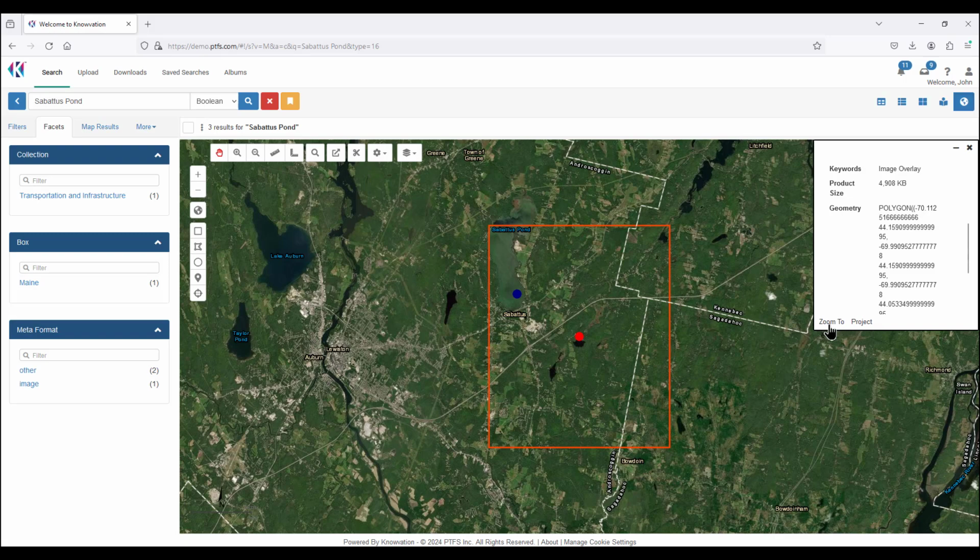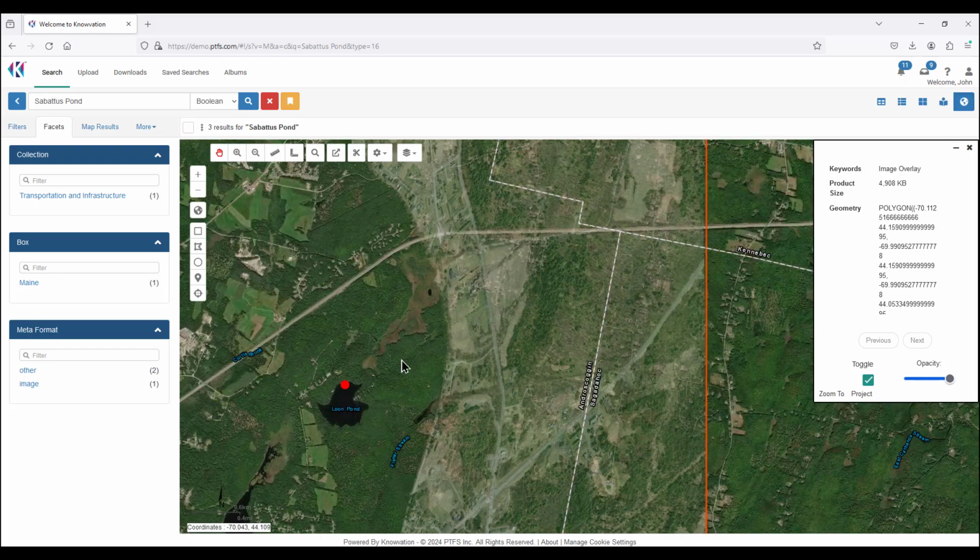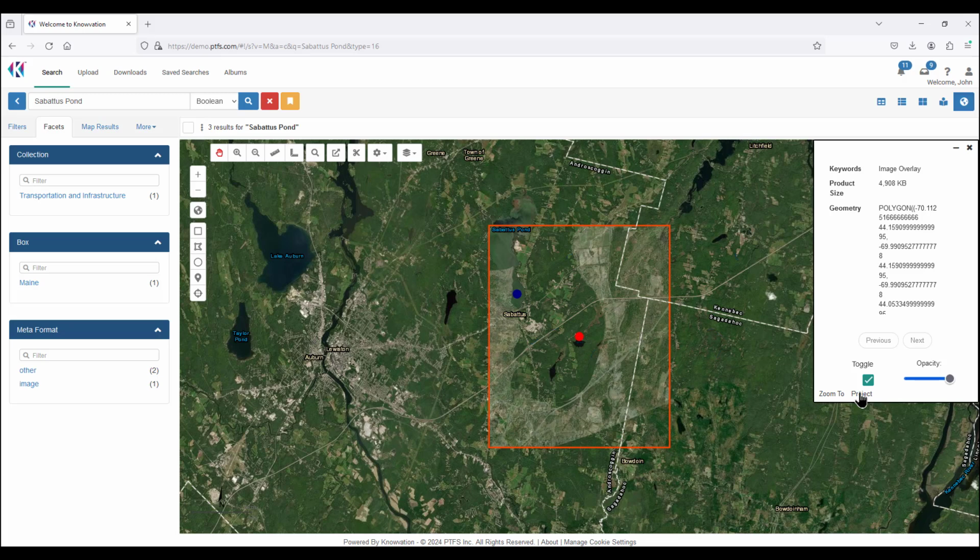And notice that we have zoom to over here and project. When you project, it projects the actual image overlay over top of the base map, and you can turn that on and off. And this geometry has been created using the capabilities of Knowvation to perform georeferencing.